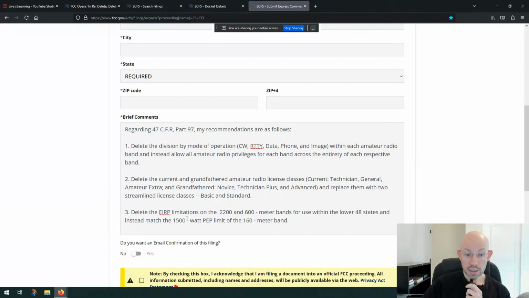Number 3, delete the EIRP, effective isotropic radiated power limitations on the 2200 and 600 meter bands for use within the lower 48 states, because there are some restrictions regarding how close a person is to Russia, and instead match the 1500 watt peak envelope power or PEP limit of the 160 meter band. It's very difficult to achieve a very high EIRP anyway on 2200 and 600 meters, so why not just make it straightforward and simple like with the 160 meter band?